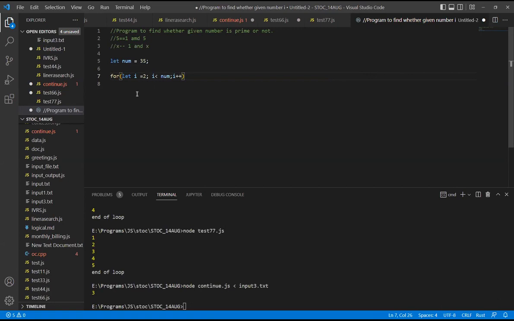What is the meaning of this for loop? This for loop runs between 2 and x minus 1. Why? Because I know 1 and x divide the number. So basically we need to check between 2 and a number less than x to find out whether the number is prime or not. Do you agree? Are you able to understand? Are you able to follow me?